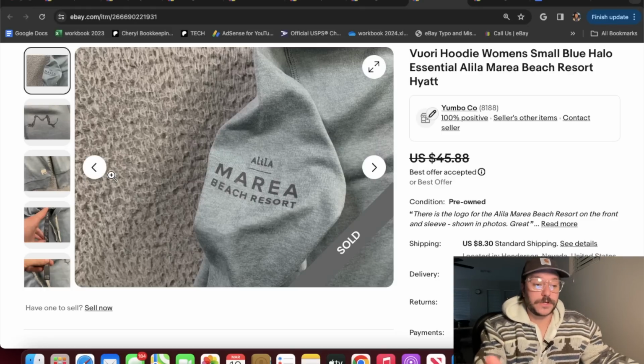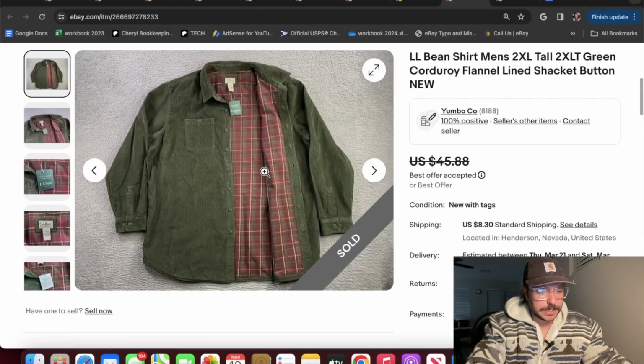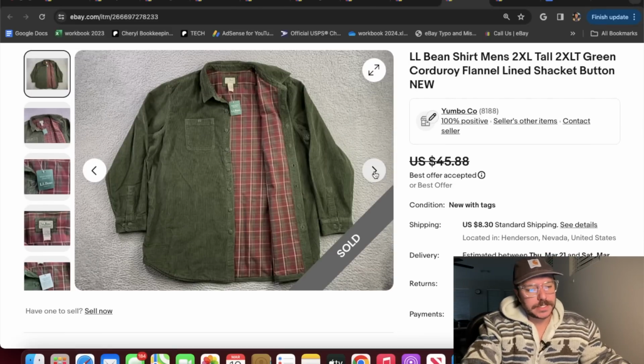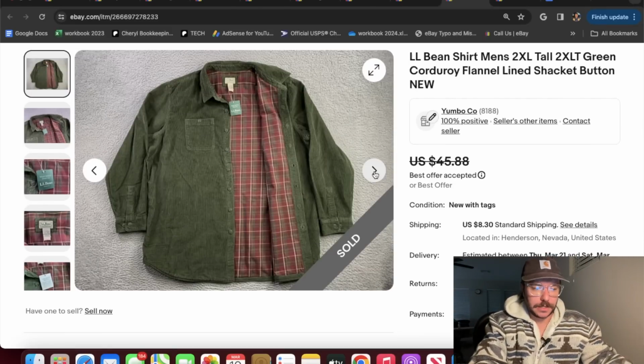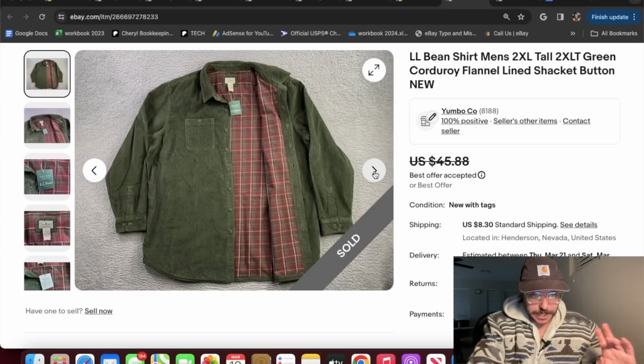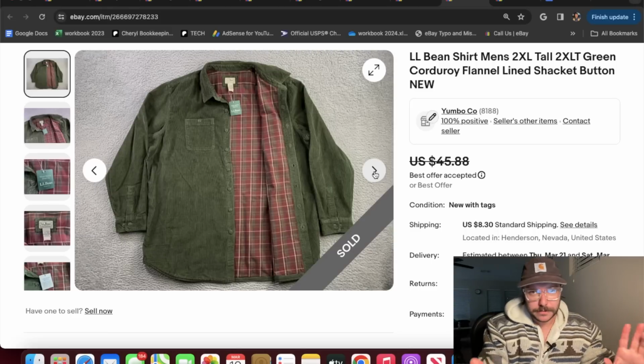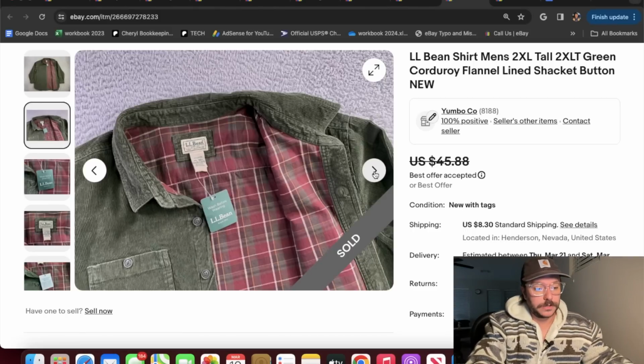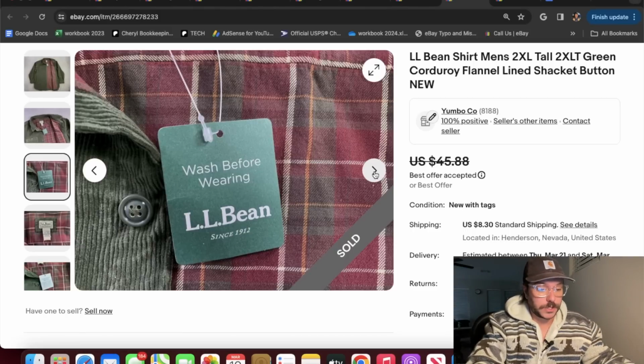But this kind of stuff doesn't really take away from the value if it's something cool. This sold for $35. I listed this like 20 days ago. So it took like 18 days to sell. It's a New With Tags LL Bean Shacket, flannel lined corduroy shirt. It's got so many great keywords. For $45, I took an offer for $39, but this had over 100 views, which was crazy.